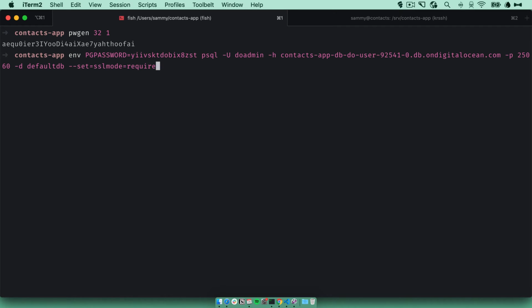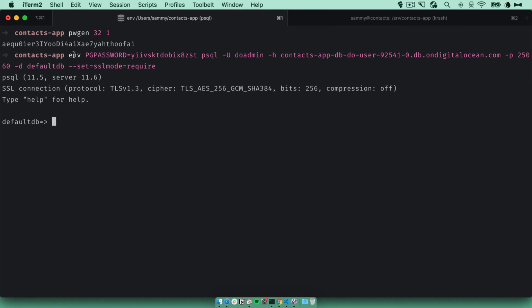Now I'm going to connect to my database. I prefix the command with env here because I'm using fish shell, but if you're using bash or zsh, you can just use it as is. Now I'm going to copy this password, and to change the user's password, I'll type in alter user postgrest with password and paste in the new password.